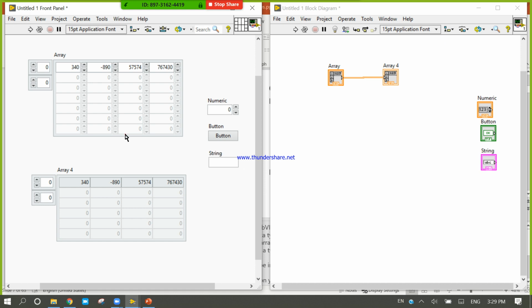Why is it a secondary array? Because this array has been designed by this numeric. So we can design a secondary array by the help of primary. Sorry, we can design the secondary data type by using the primary data type.